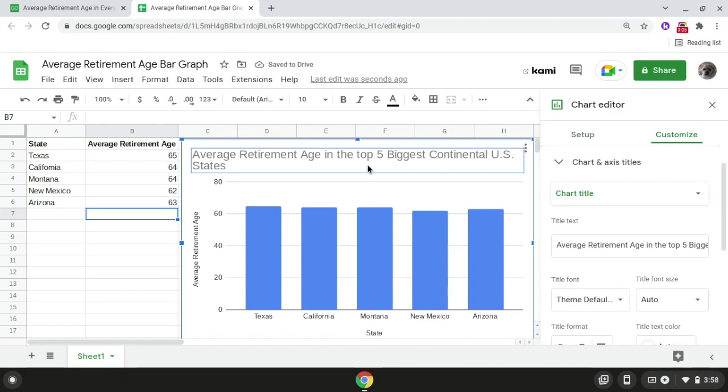And there you have it. Now you know how to create a bar graph that shows the average retirement age.